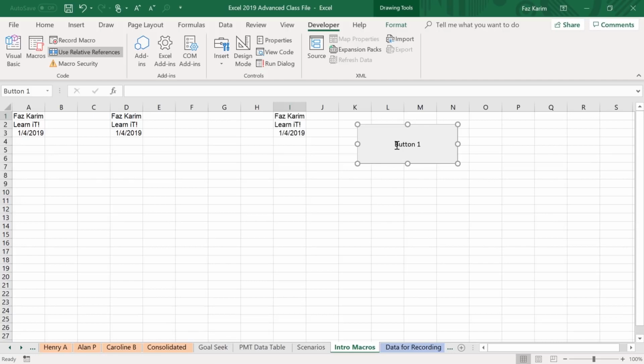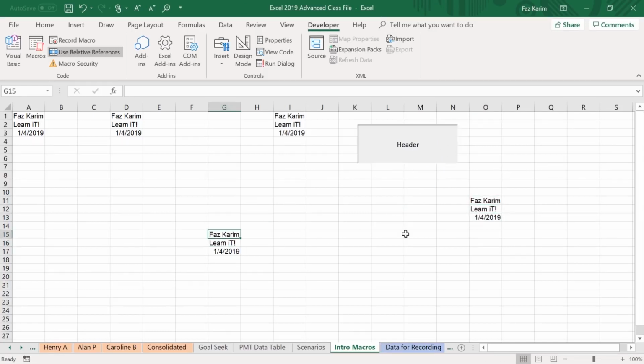The name can be updated. You can just put your cursor in there, clear it out, and I'm just going to call it header. All right. Now, if you click away from it and then click back on it, it's going to let you run your macro every time you click it.